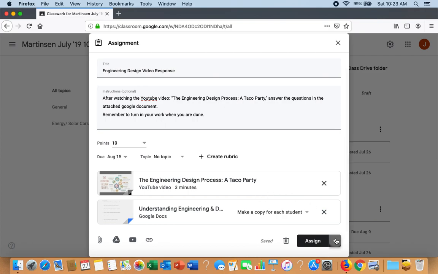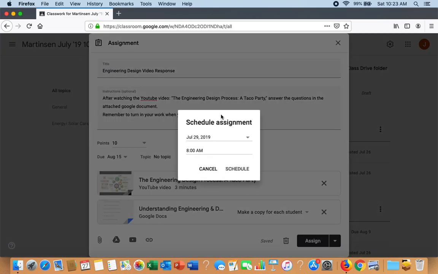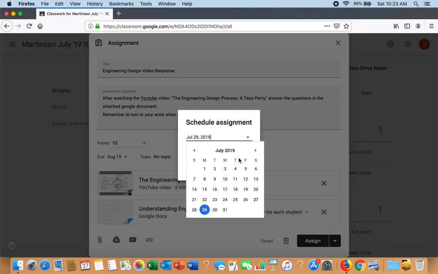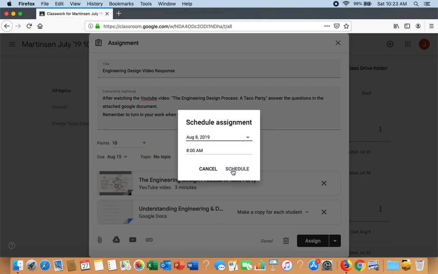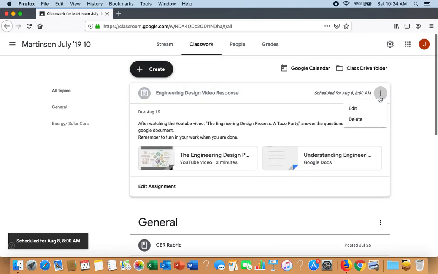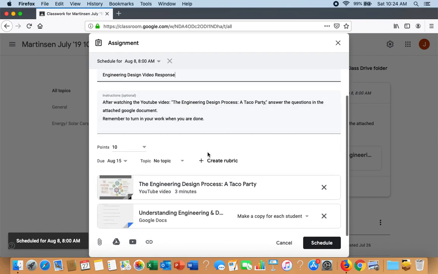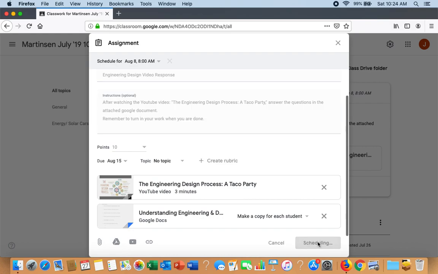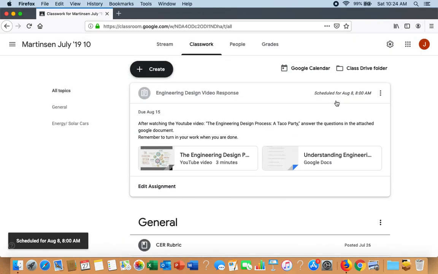We are going to assign this, but I don't need to assign it right away, so I'll schedule an assignment. So students will have about a week to do it. It's due on the 15th of August, so I'll give them a week as of the 8th. I'll double check my due date. I do want this to go under a topic. So August 15th, it is scheduled for the 8th.